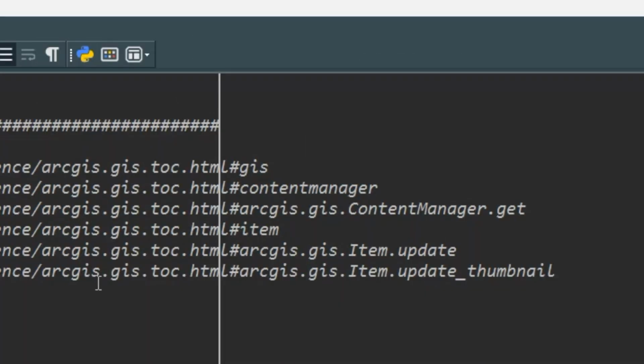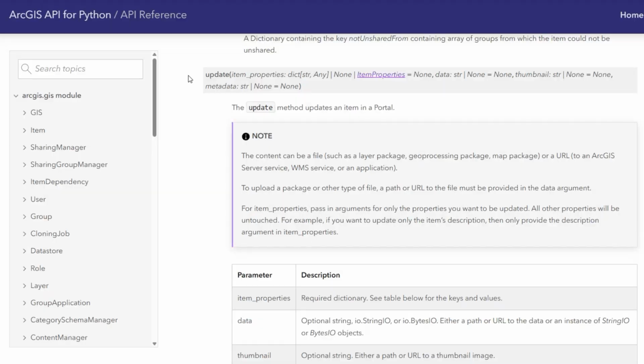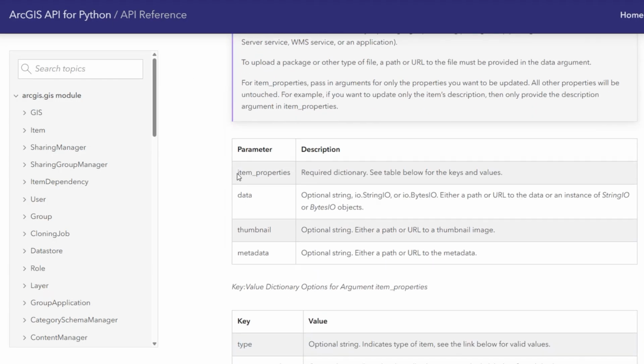In our first example, we are going to use the item object update method to update the thumbnail for our item of content in ArcGIS Online. And in our second example, we're going to use the item object update thumbnail method. Now we'll head over to ArcGIS Online and just quickly check out the two entries in the documentation for these methods. We saw the update method in the previous video, where we use the item properties dictionary. And remember, it said that this was a required dictionary.